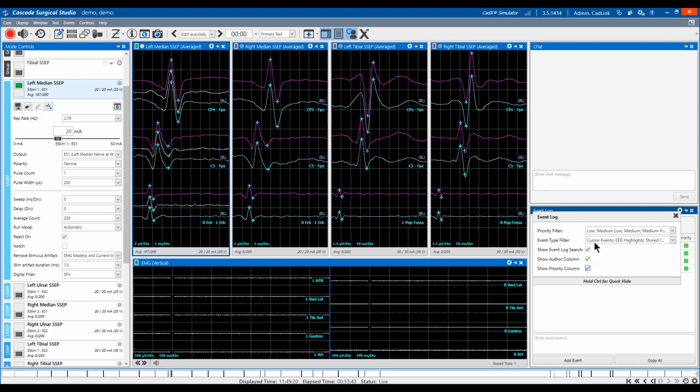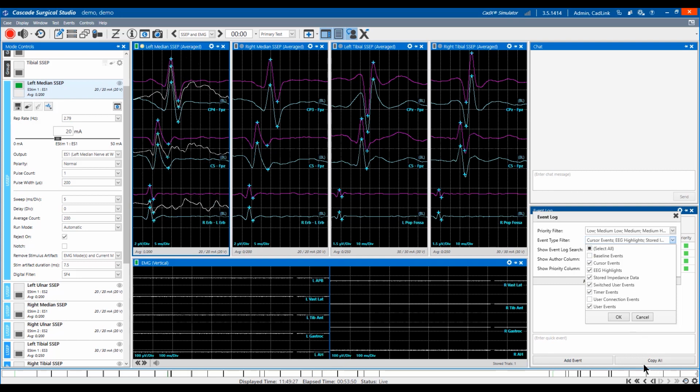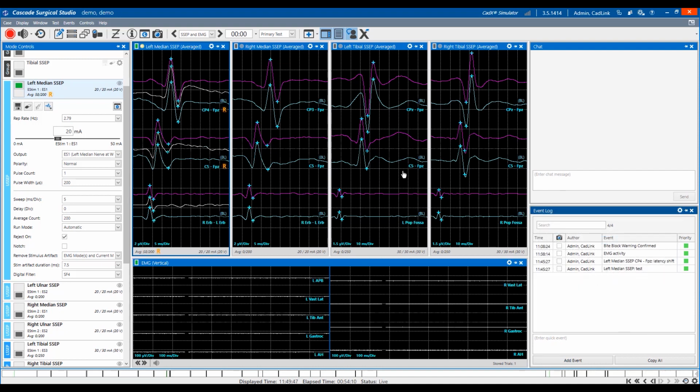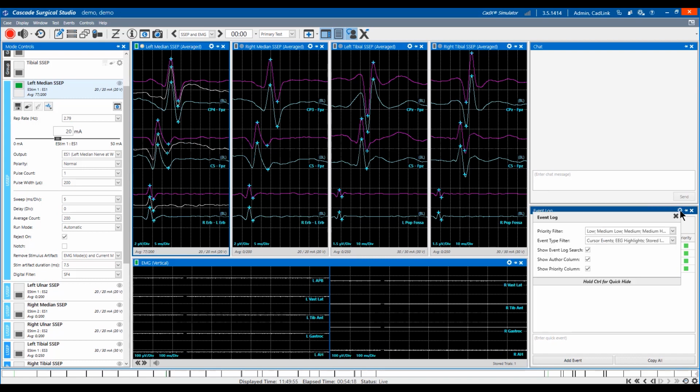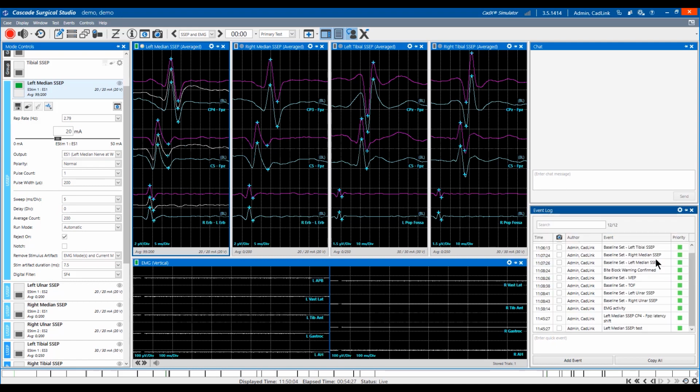Whether or not the priority, search, or author column are shown are all available here in the settings gear. You can also, as a reminder, use the event type filter to choose what type of events are displayed on the event log. Lastly, when baselines are set, an event will automatically be added to the event log according to the time of the stored trial. Whether or not that's displayed in the event log is an event type filter. So if I choose baseline events, I can see here when my baselines were set for each of my modalities.